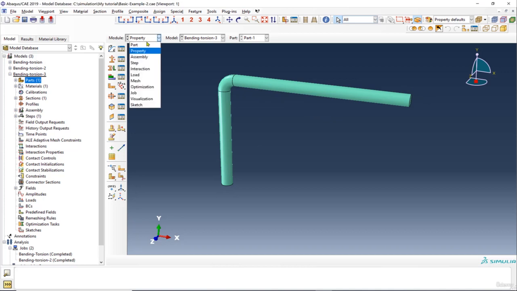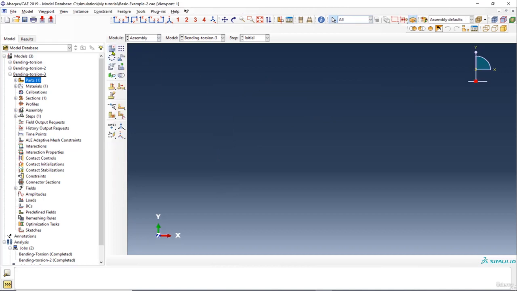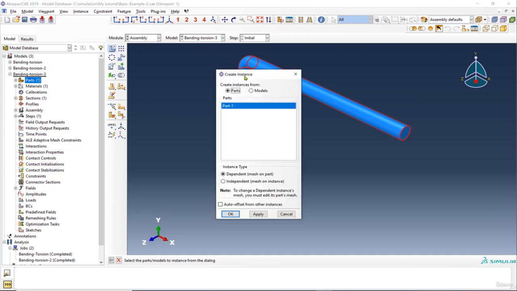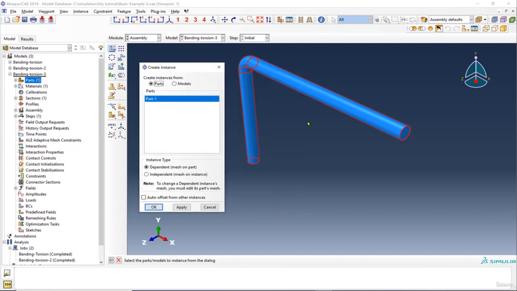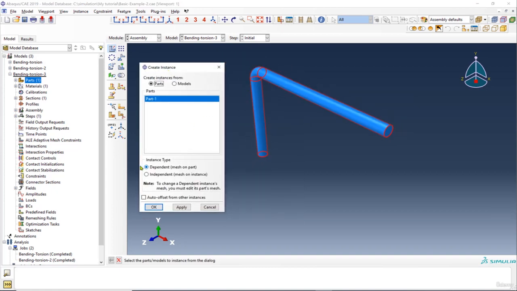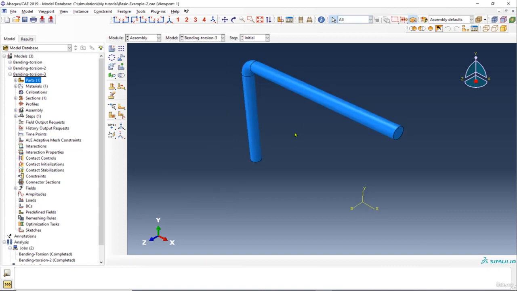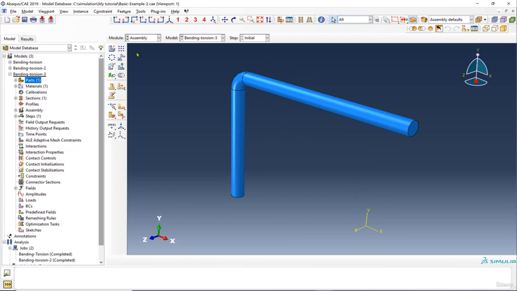The next step is to add that in the assembly section, and again we have one single part. I'm going to import it as a dependent mesh on part. Click on OK, and I don't need to do anything else, as I said, because it's just a single part.